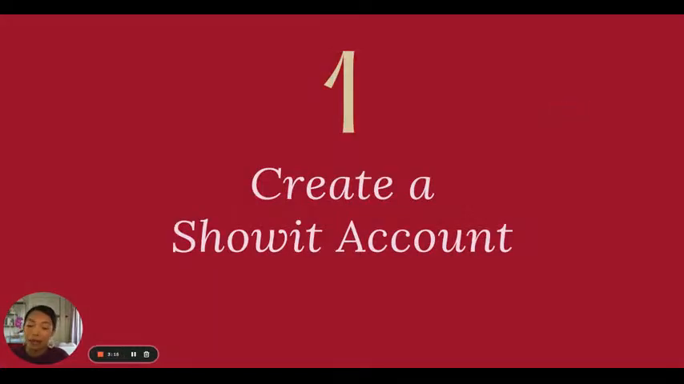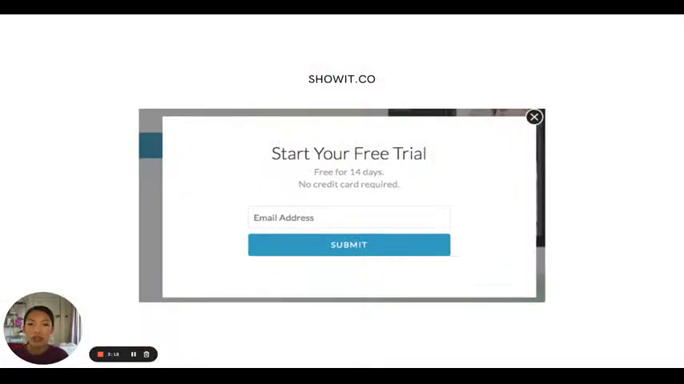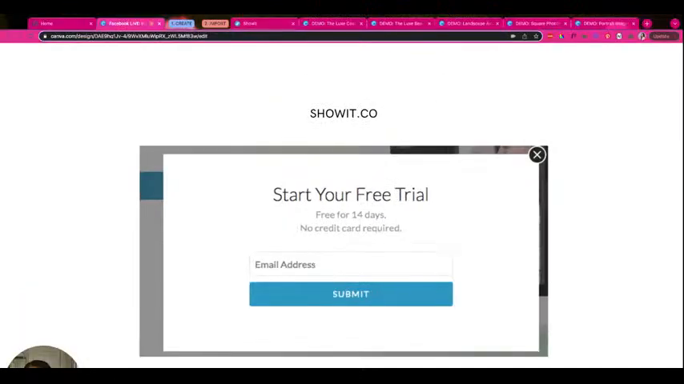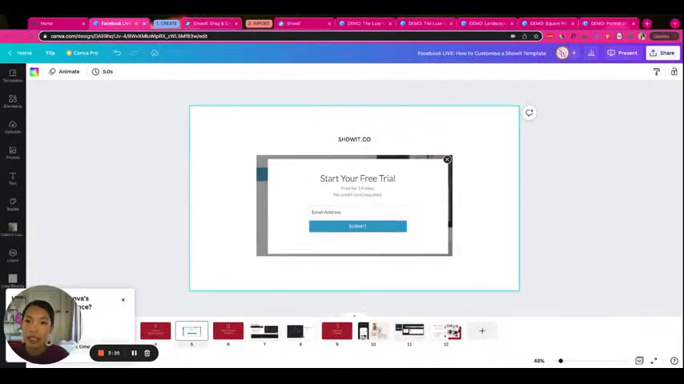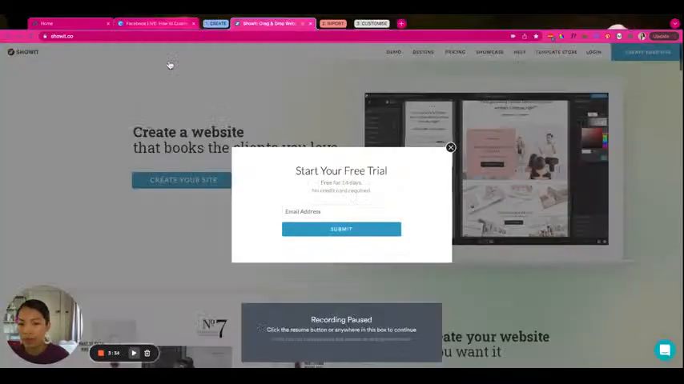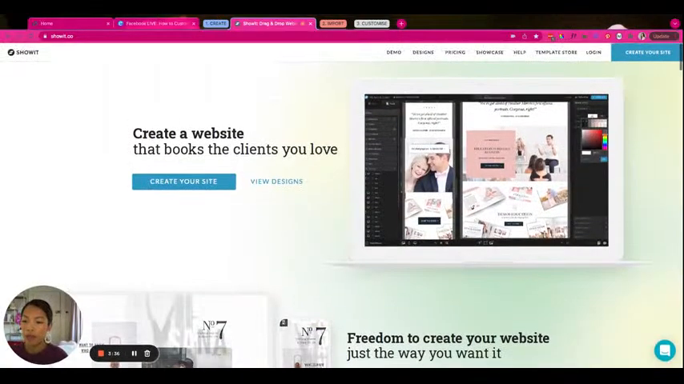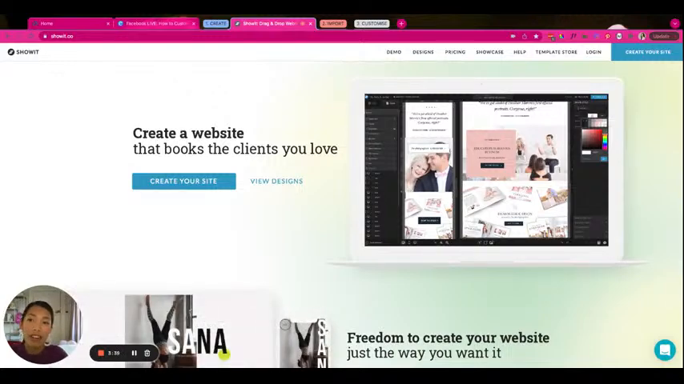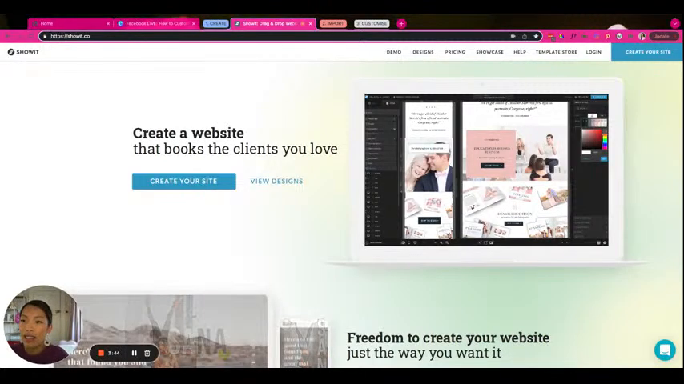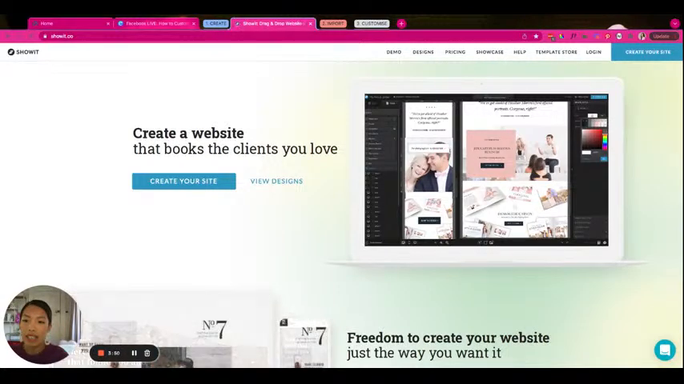That's the first thing that I'm going to be talking about. So to create a Showit account, you will have to go over to showit.co, and I am going to quickly show you how that works at this time. Okay, so for you to create a Showit account, you will have to go to this site, showit.co. It is spelled like this, so you can just type into your browser, showit.co. And as you can see, this is a website builder.